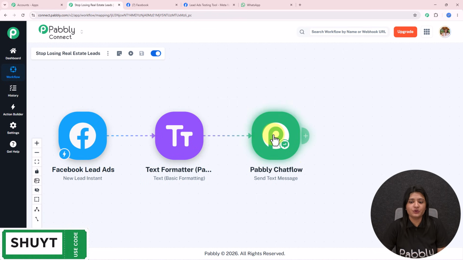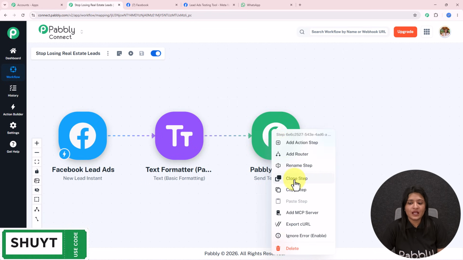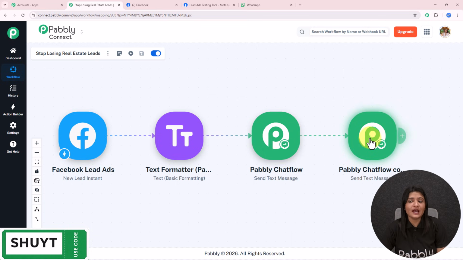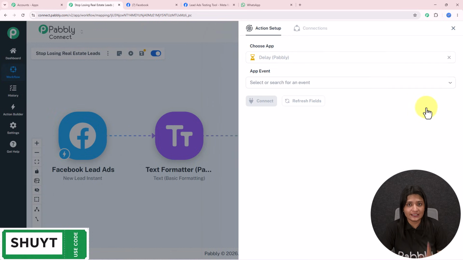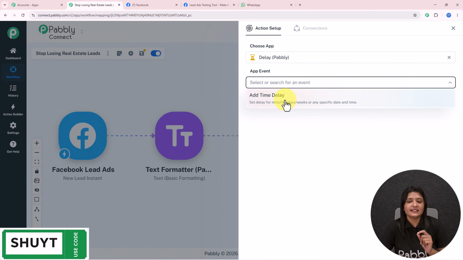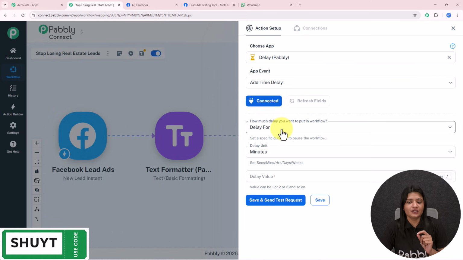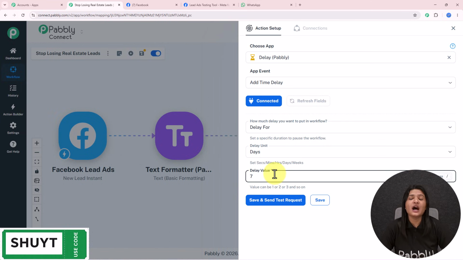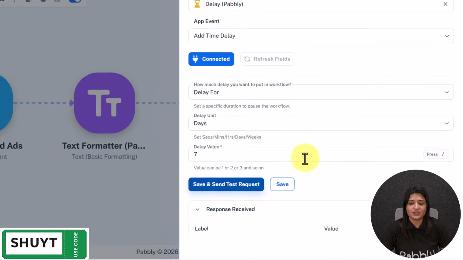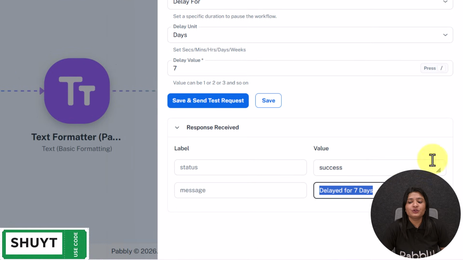Now what we have to do, I am going to copy or clone this step, and then I'm going to put a delay. So I'm going to click on this add new action step, and there is a feature by Pabbly which is this delay. In this I'm going to select the event as time delay, click on connect. Now how much time do you want to delay? So I'm going to delay for, the unit will be days and the delay value will be 7. So after 1 week I want to send another message. I'm going to hit save and send test request. So here the delay has been put for 7 days.